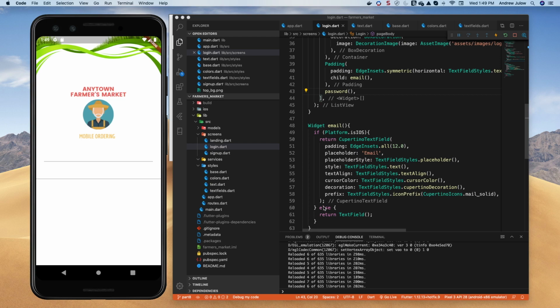In the last video, we straightened out our Cupertino text field styling, and today we're going to work on the material part of the application. So make sure you have an Android emulator or an Android device running so you can see the changes that we have on our screen.